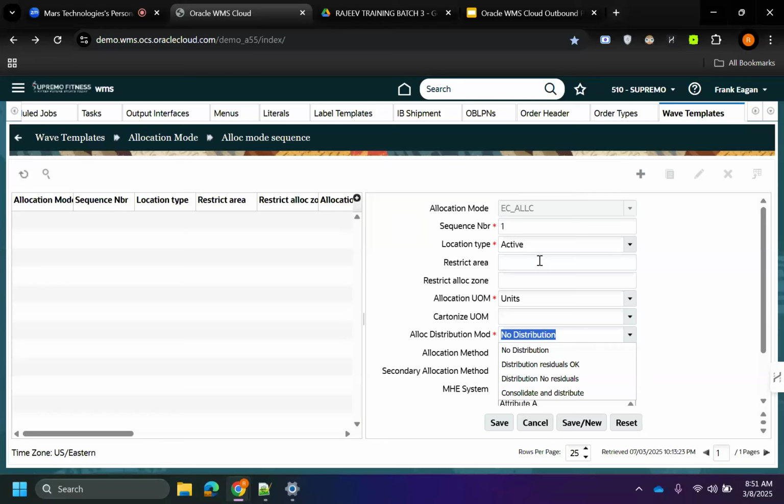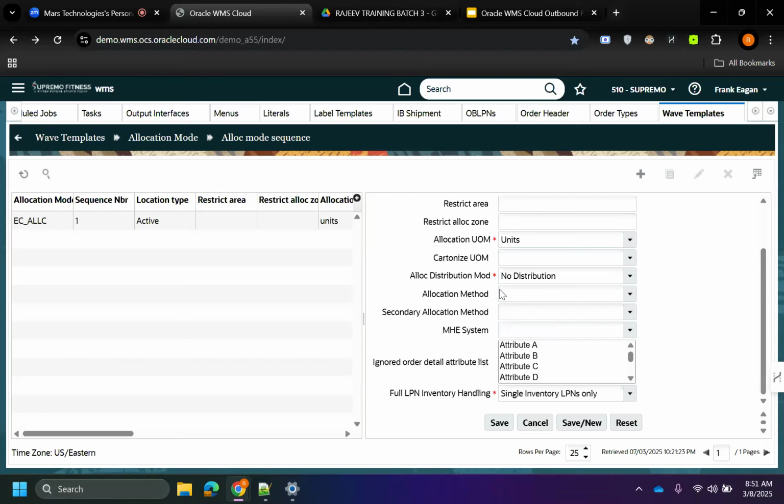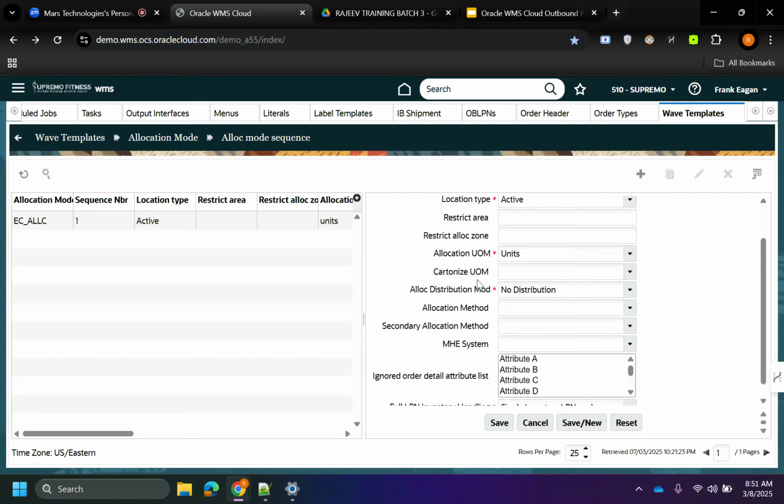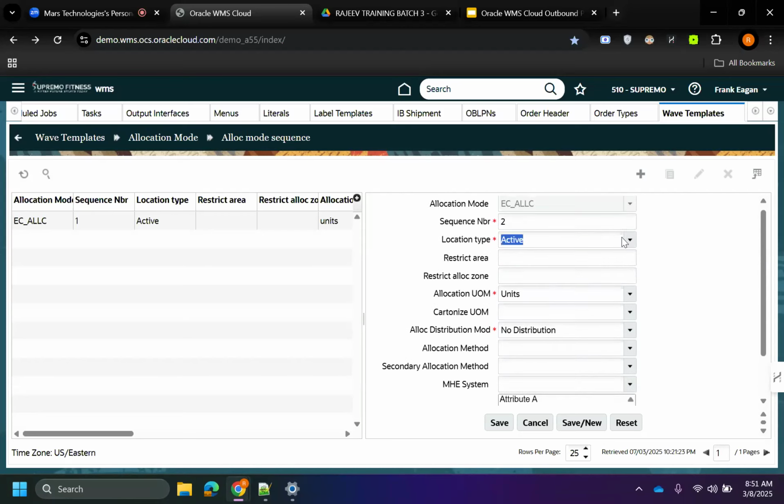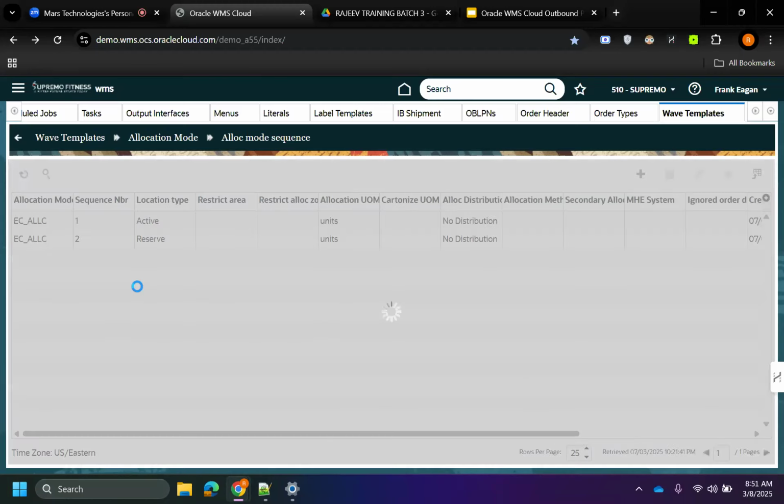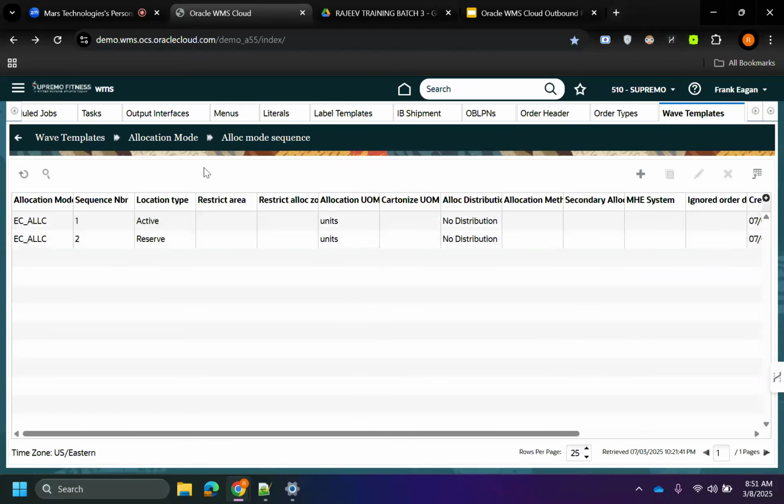As of now I am using units, so I'll use no distribution. I'll save this. Second sequence I will give. I want it to allocate from reserve. If the stock is not there in active, then check for reserve. In units, no distribution I'm keeping. Now the allocation mode is set up.